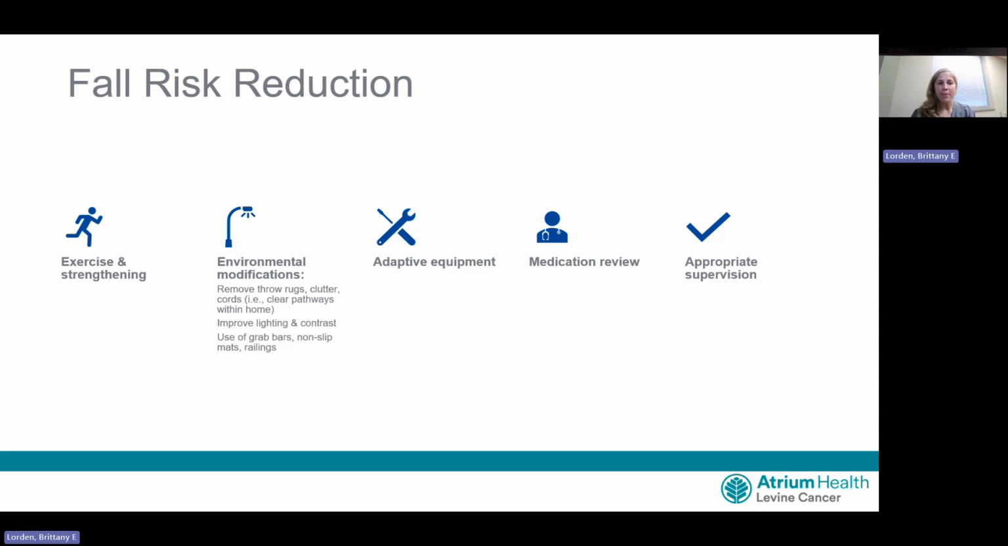And any use of grab bars or non-slip mats or railings could also potentially help to modify the environment to decrease fall risks. Adaptive equipment can also decrease fall risks, which we'll go into a little further later. Making sure that our providers are reviewing medications to ensure that those medications aren't causing an increased risk of falls, and ensuring that our loved ones have appropriate supervision if they need the supervision at home.